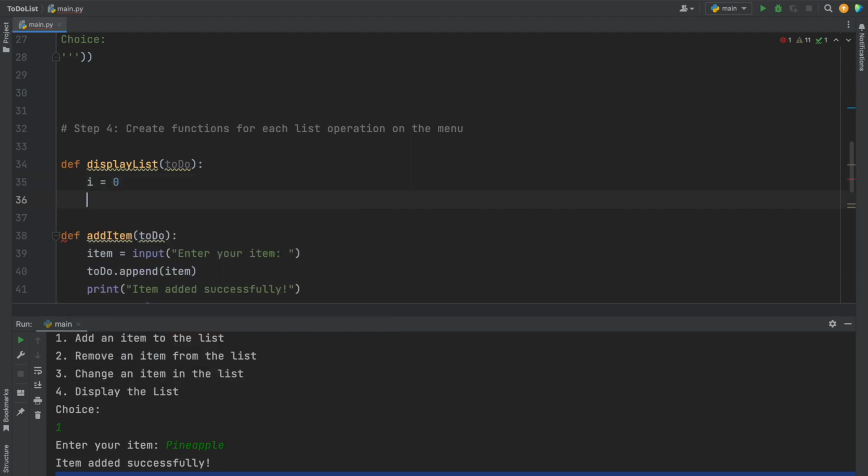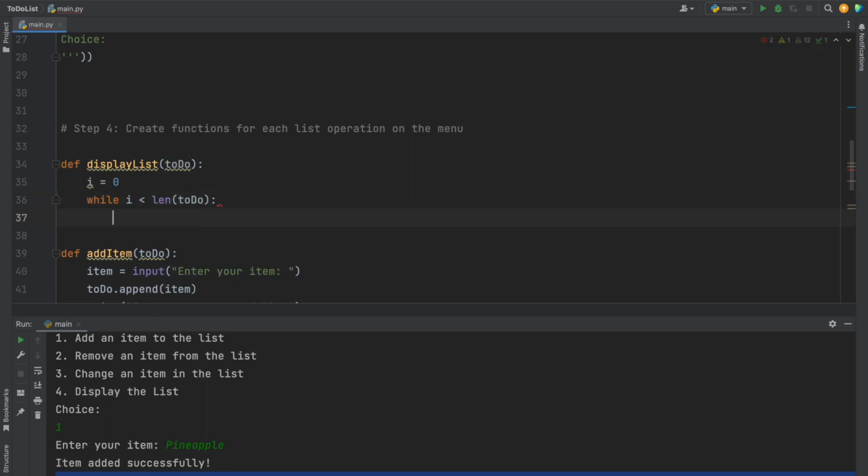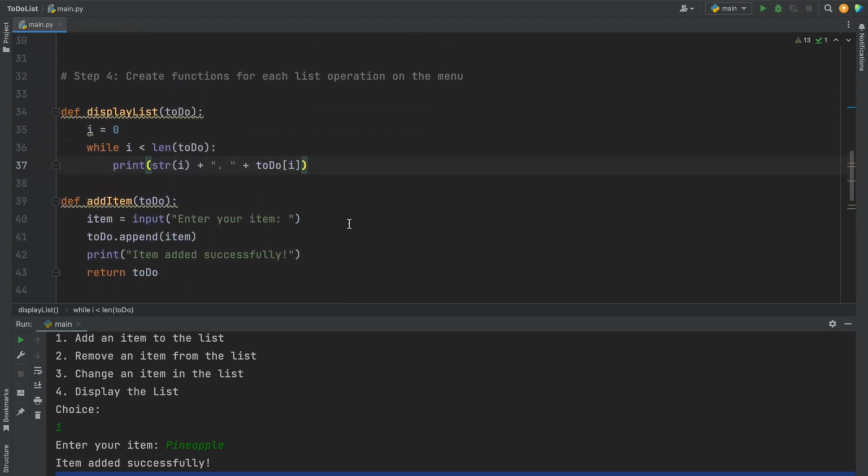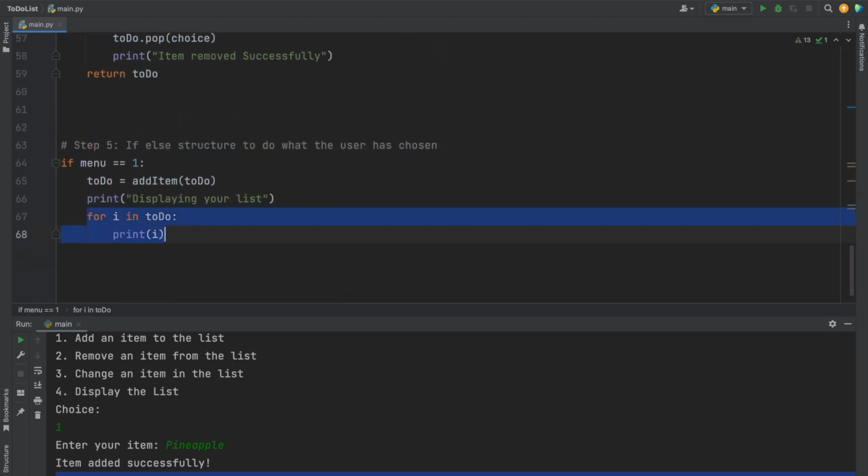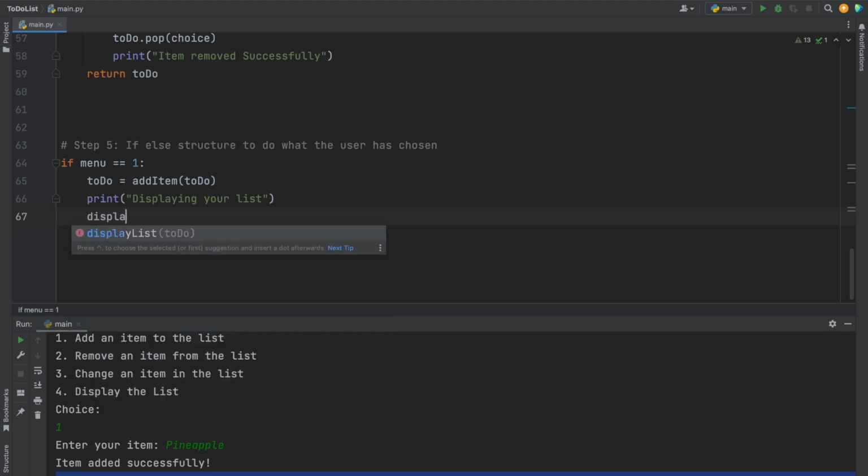So I equals 0. For I in, sorry, we don't need this for loop. We just need while I is less than len of to do, print str of I plus period space plus to do at position I, and that's how we display our list, and that's all we need. So that's our display list function. So instead of this whole thing, we could simply write display list and pass our to-do list, run it, see if it works.